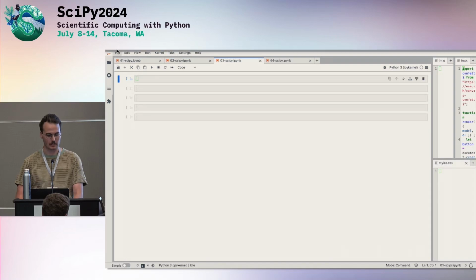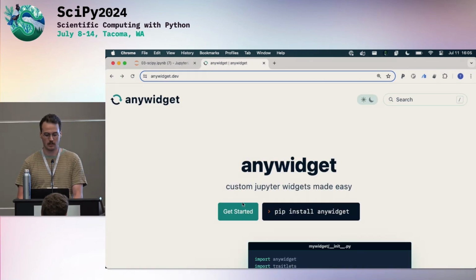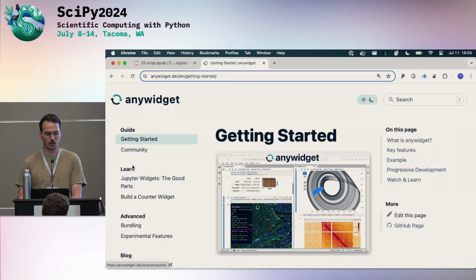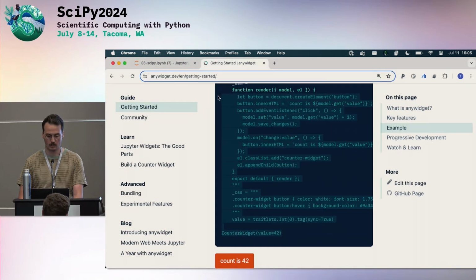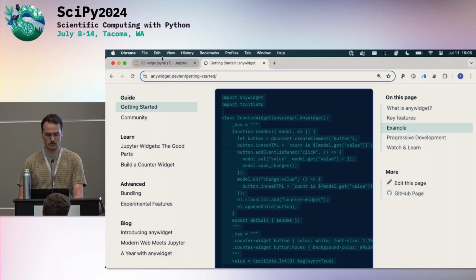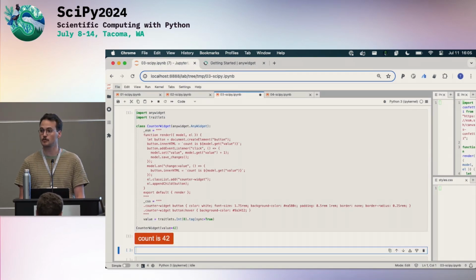Enter your first AnyWidget. So we are going to the AnyWidget documentation. And within the docs, I can go to the Getting Started example. And I will copy and paste this example into this notebook. And right away, I have my first custom Jupyter widget. So in just copying and pasting from the docs, this is something that you could publish to PyPI, you could share with others. This just works.